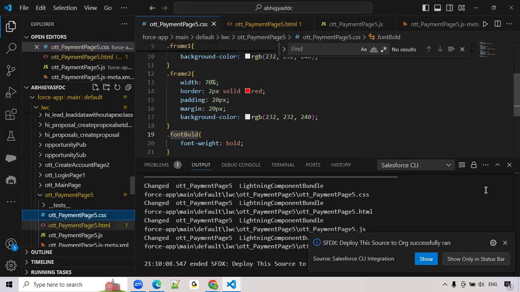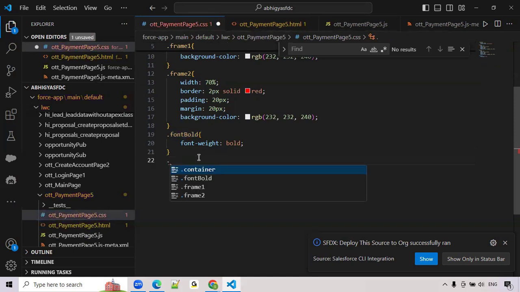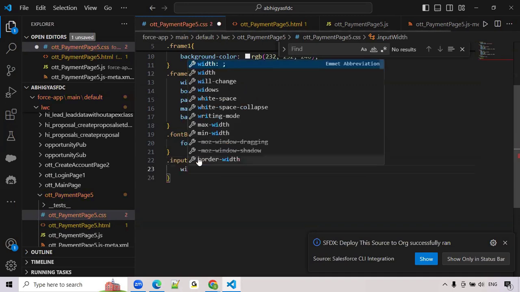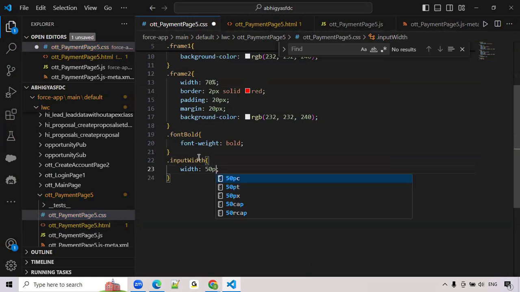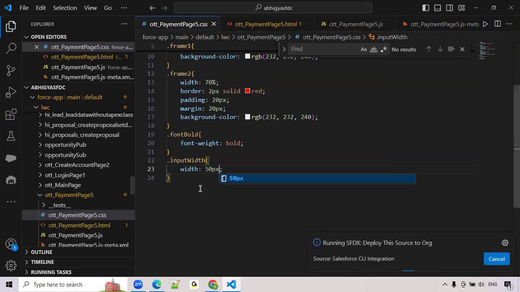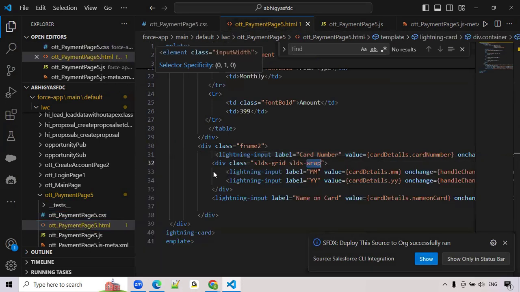So come here in the CSS, we can take one more class, that is input width. So width we can give here as per our requirement. So how much, 100 or 75, or some 50, we can give it first 50 pixel. Let's save and deploy this one, and we can use this in the HTML.